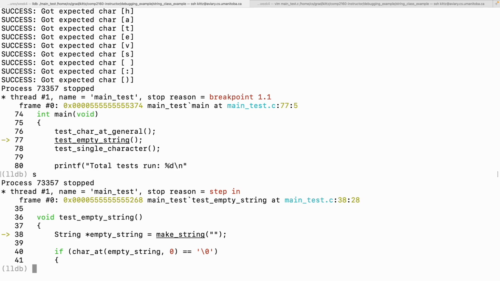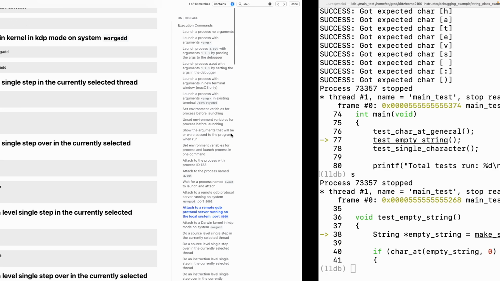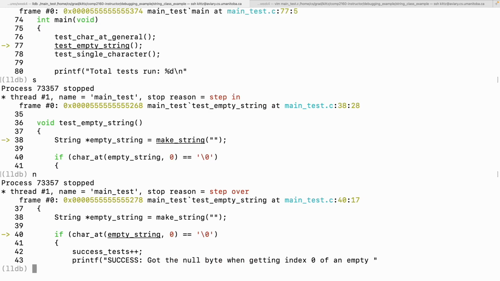So now we're at test empty string. And we know that the problem is in char at. So we can step through this line. Actually, we're going to step over because we're pretty sure make string isn't the problem. But let's check it anyway.